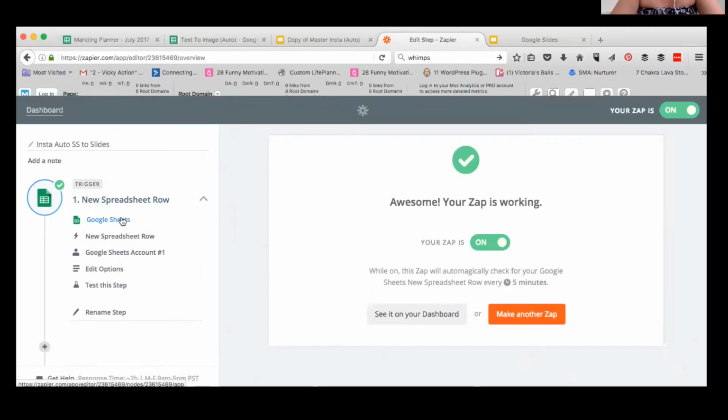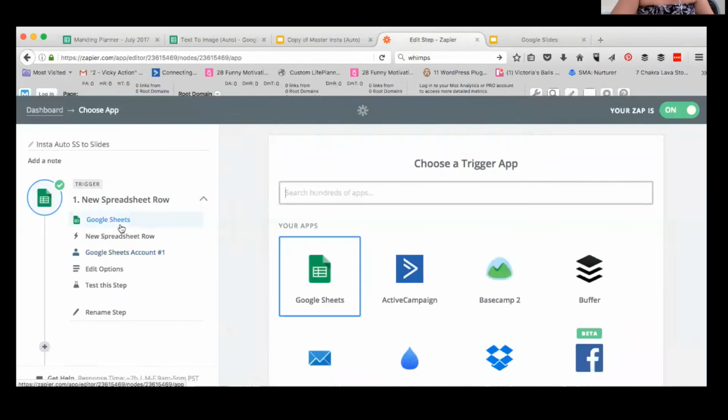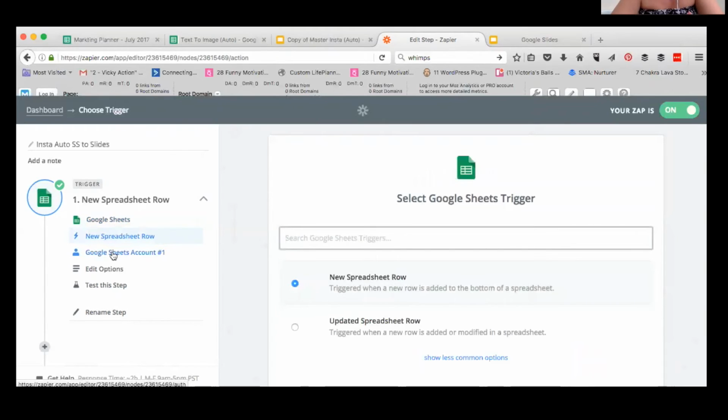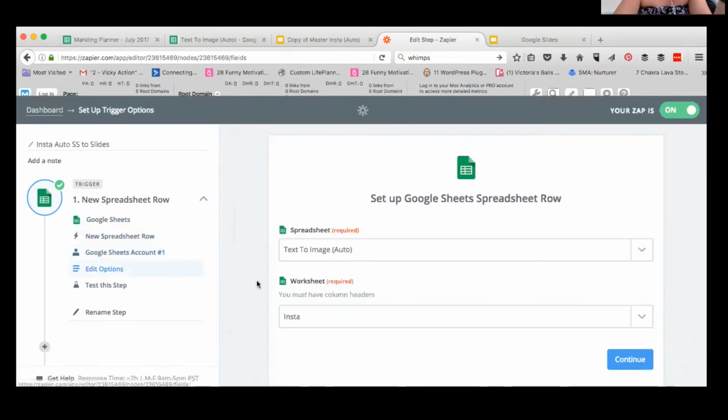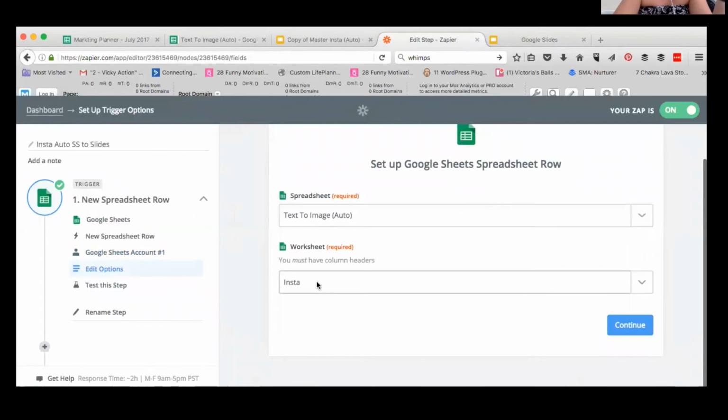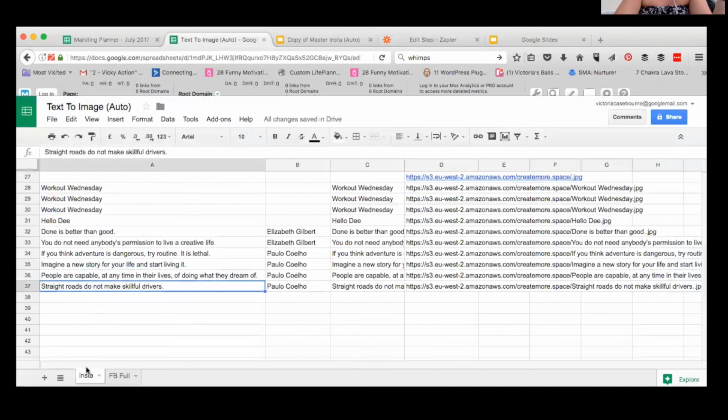But just so you see it. So in Google Sheets, you're basically connected with Google Sheets. That's the first thing. What we're doing is telling Zapier to go and check Google Sheets. It connects with your account, and then you edit the options. So it's checking my text to image auto spreadsheet, and it's checking the Insta worksheet, which is here.